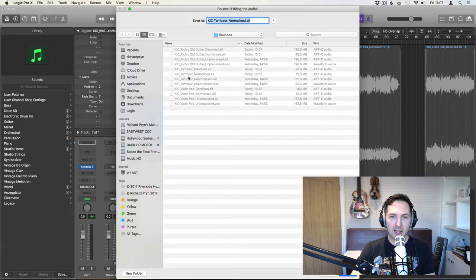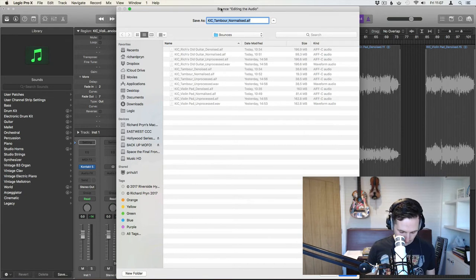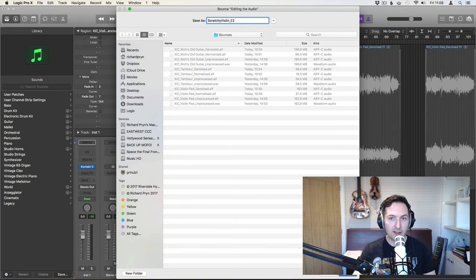And our note names. Okay, I'm going to call this Scratchy Violin. Get the right note, E2. That's all, because remember, we don't have any round robins. We don't have any velocity layers. And bounce.